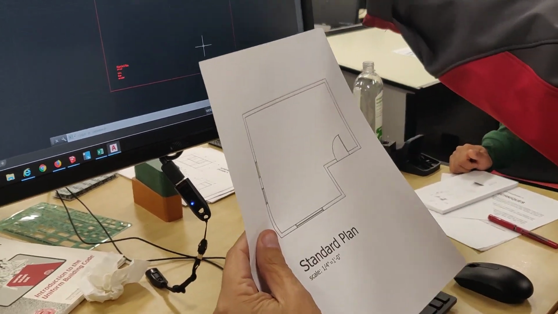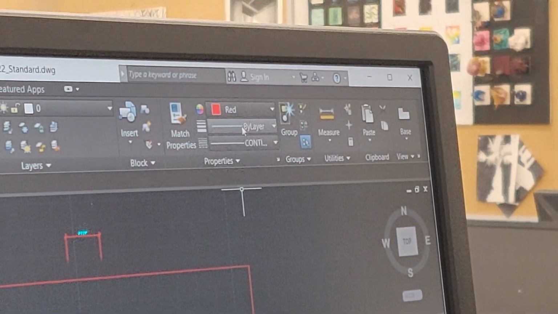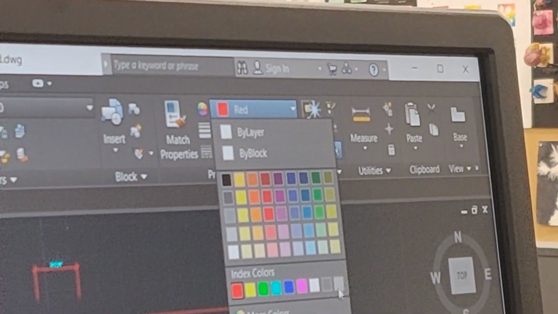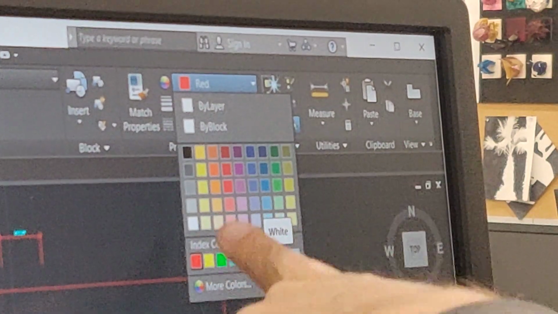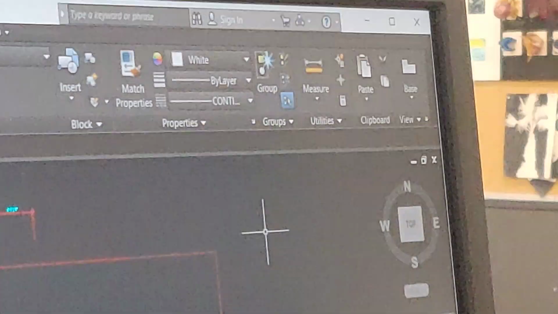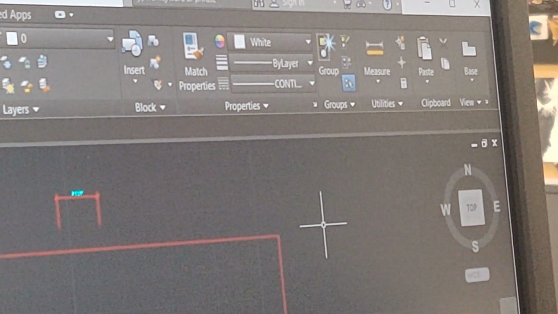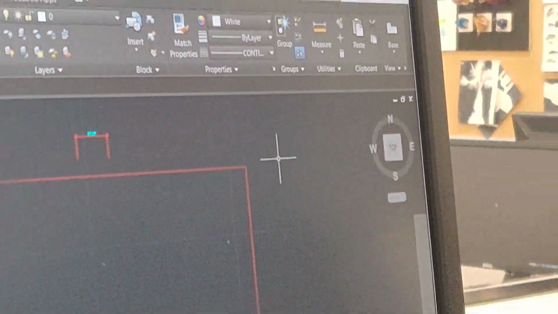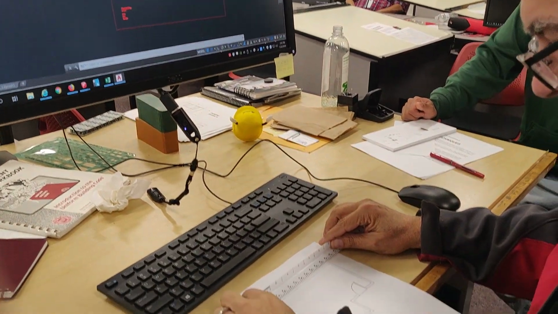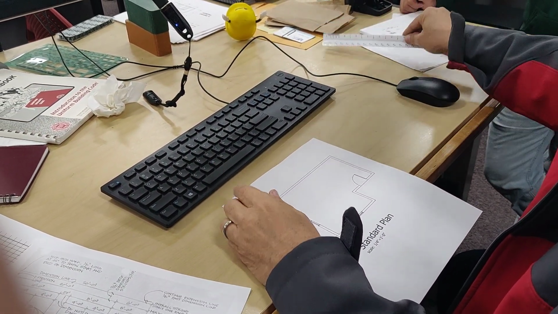So up here, you will see right now it's set for red. So anything I draw is going to be red. So all I have to do is just come up here, click on that, go down, and don't use these colors up here, use these colors down here. Right now it's on red, I'm going to click white. Got it? So now when I draw, it's going to be white. So this first wall is going to be 22.5 feet. Okay, 22.5 feet.